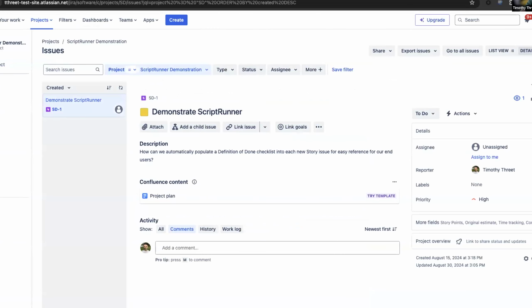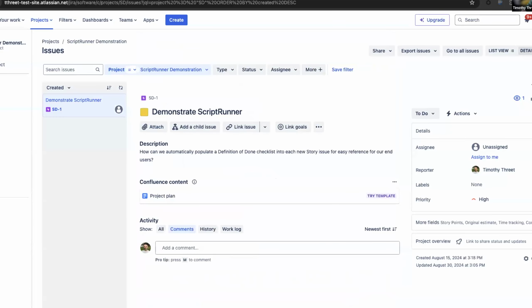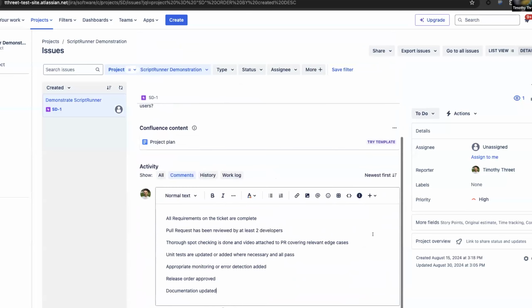So I'm going to share my screen and give you my use case and explain exactly what I'm talking about here. I am a project manager in charge of this demonstrate ScriptRunner demonstration project. And very soon, I know my team is going to be creating a lot of story issues in this project. But we have a really strict checklist for when we are allowed to actually close out a story. Only if the things that I'm about to drop on the screen are completed are we allowed to change the issue status to done. So of course, all the requirements on the ticket, but there has to be a pull request and we need to do thorough spot checking and there needs to be a video created and attached and all of these things that you see here.